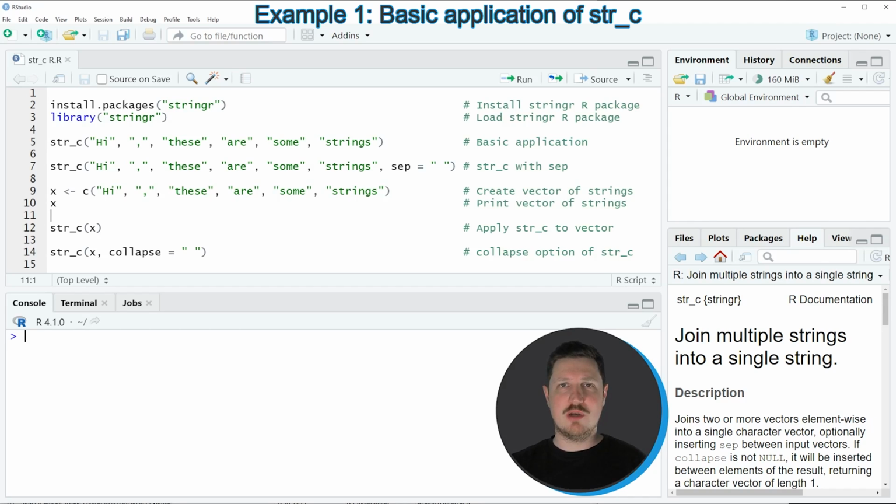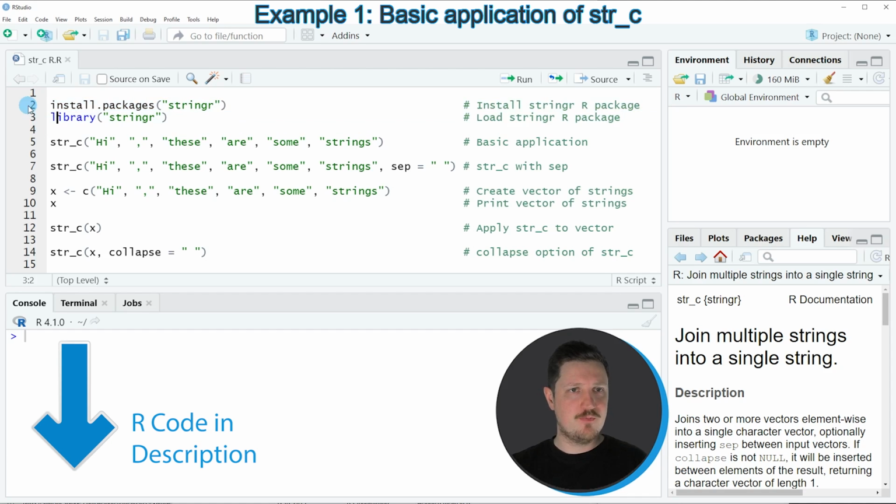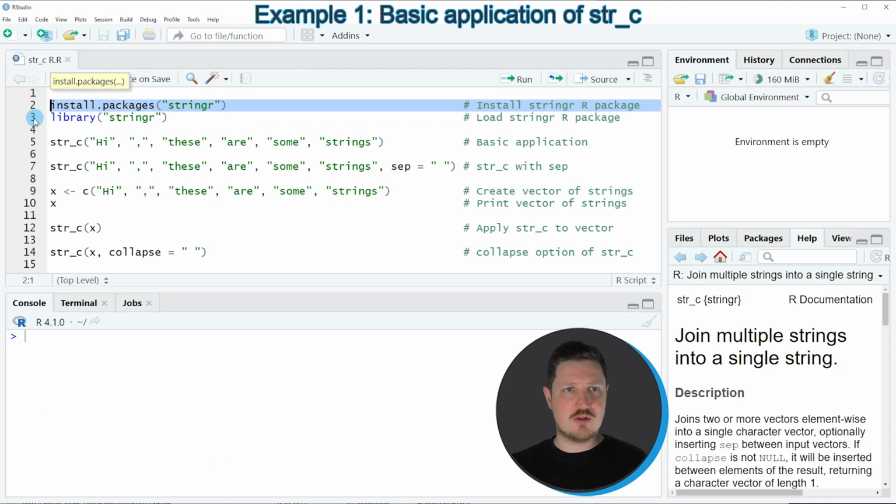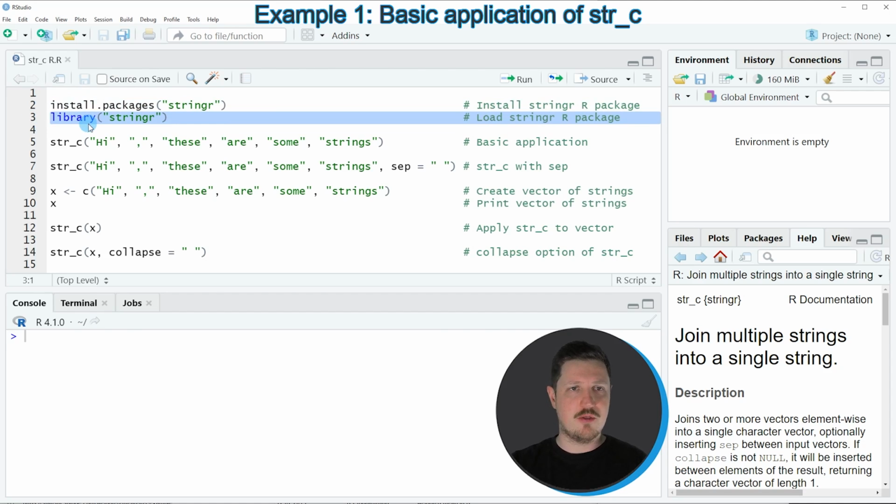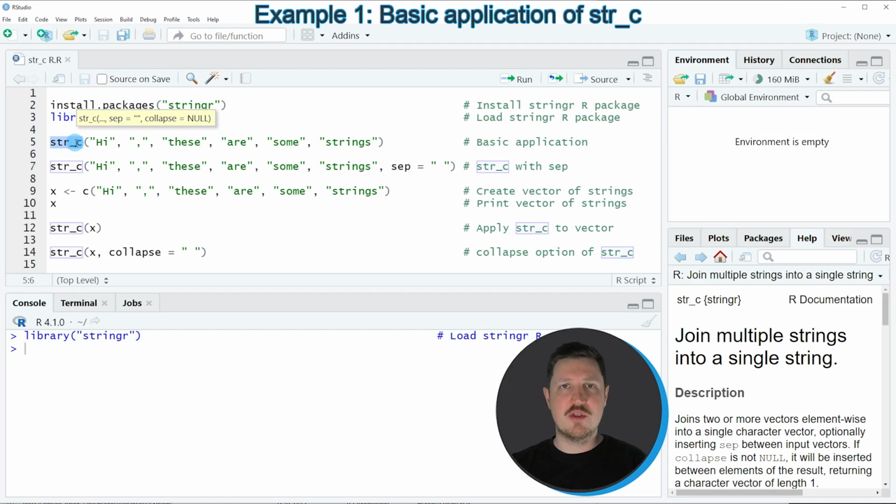So if we want to apply the str_c function of the stringr package, we first need to install and load the stringr package, as you can see in lines 2 and 3 of the code. I have installed this package already, so for that reason I'm just going to load it with line 3 of the code. And after running this line of code, we are able to use the str_c function of the stringr package.